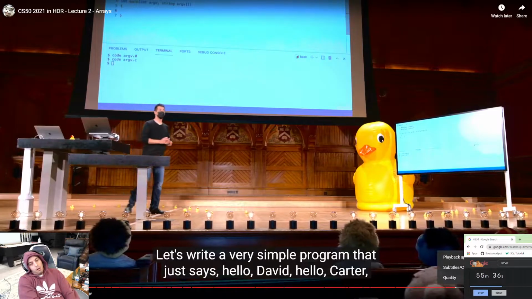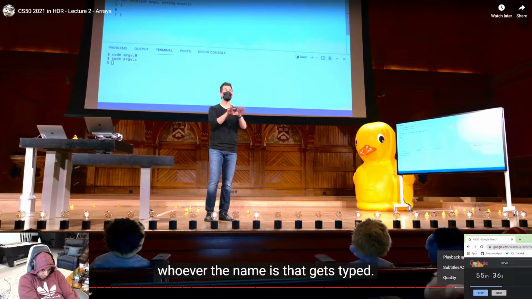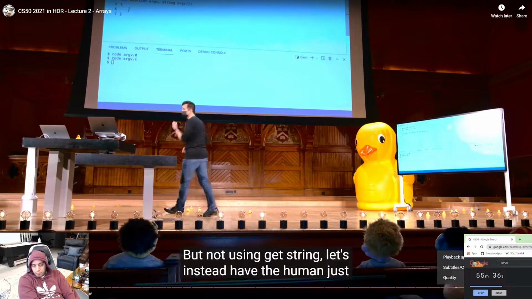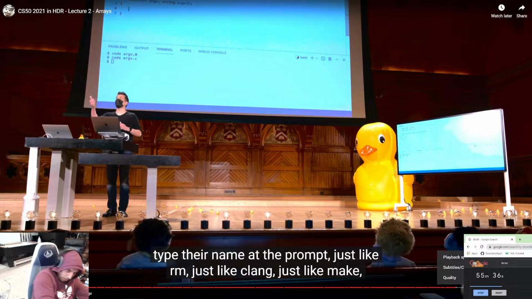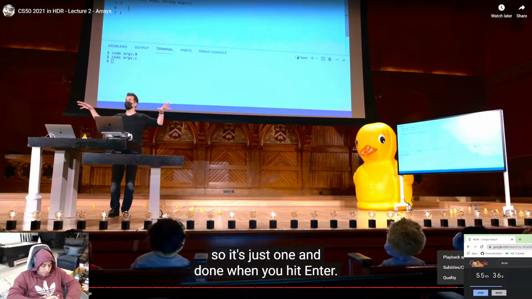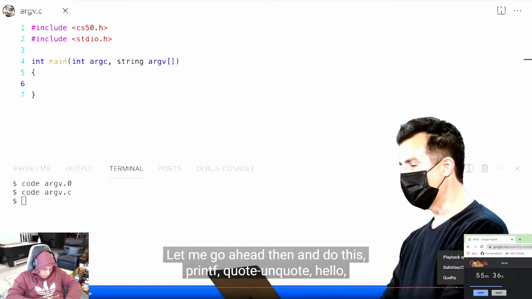Now let's go ahead and do this. Let's write a very simple program that just says hello David, hello Carter, whoever the name is that gets typed, but not using getString. Let's instead have the human just type their name at the prompt, just like rm, just like clang, just like make, so it's just one and done when you hit enter. No additional prompts.